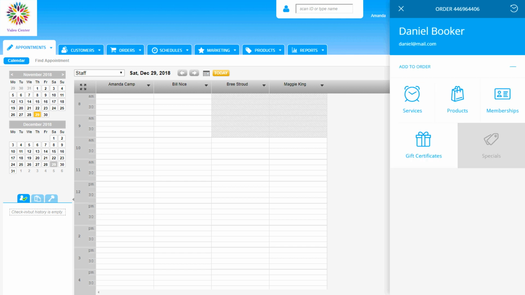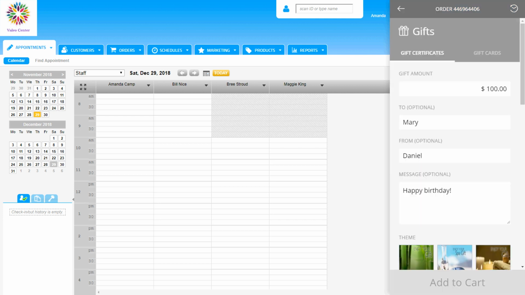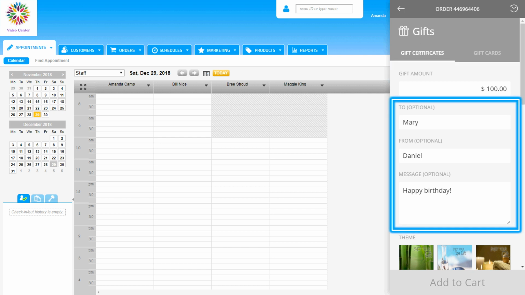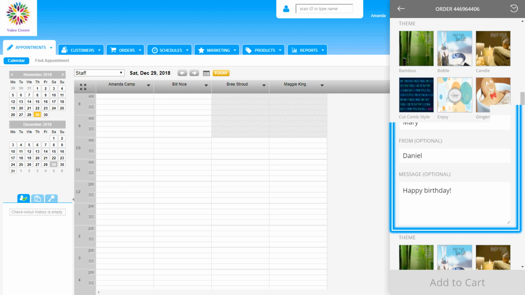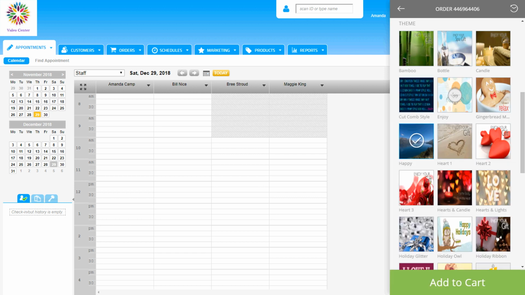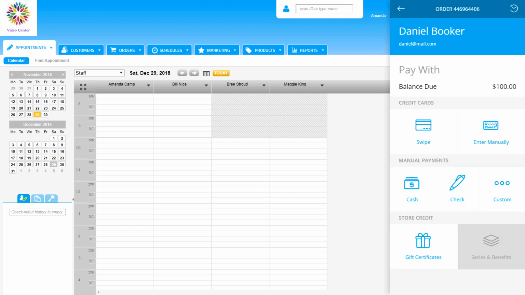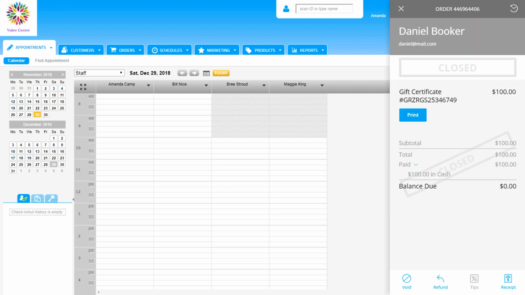Now that I've added my customer, I will select the gift certificate button from here. The next step is where to enter the amount of the gift certificate and also the to and from and message fields, but these three fields are optional. Scrolling down this page, we will have to select a theme for the gift certificate from the templates in the system, and then you can click Add to Cart. To finish, follow the same checkout steps we've gone through by taking their payment and closing the order.